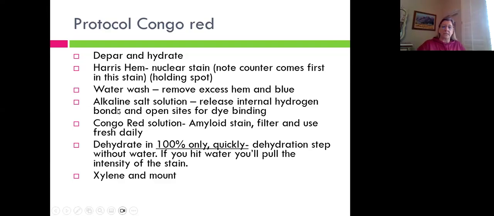But the true reason for this alkaline salt solution is so that we can release the internal hydrogen bonds and open up the binding sites in the amyloid and the cellulose so that we can tag it with the Congo red. So we're going to go straight from this alkaline salt solution to the Congo red solution.